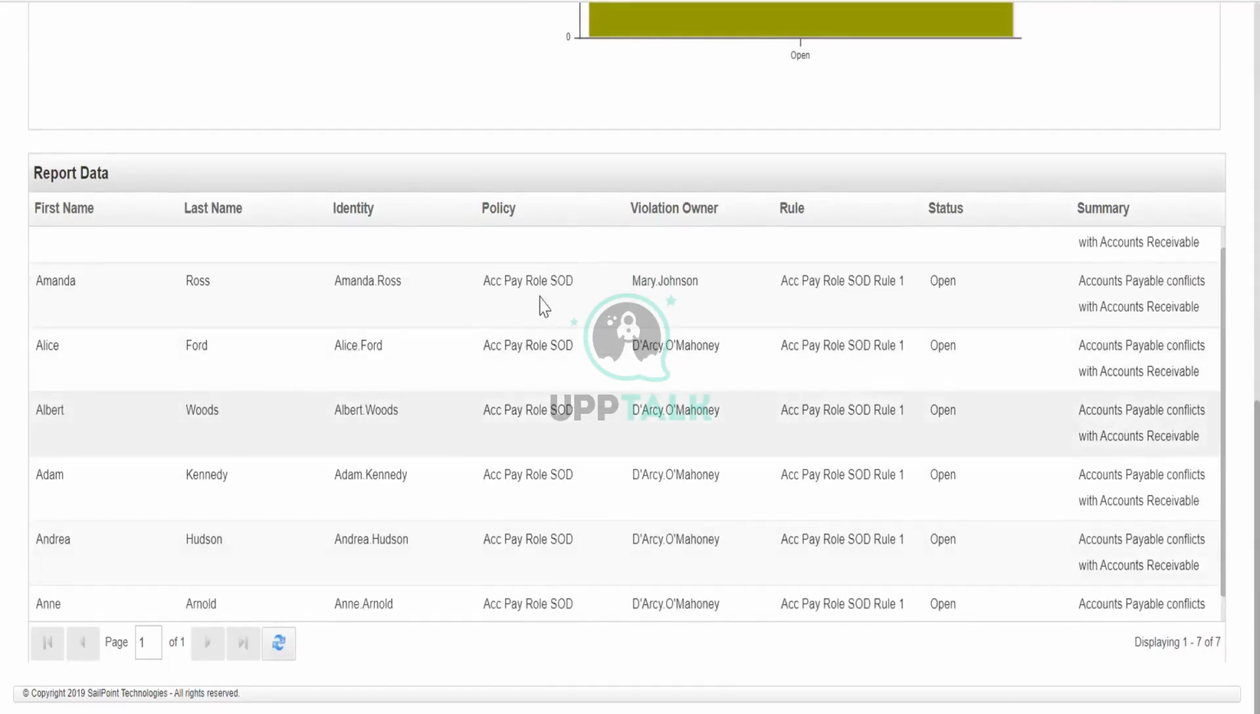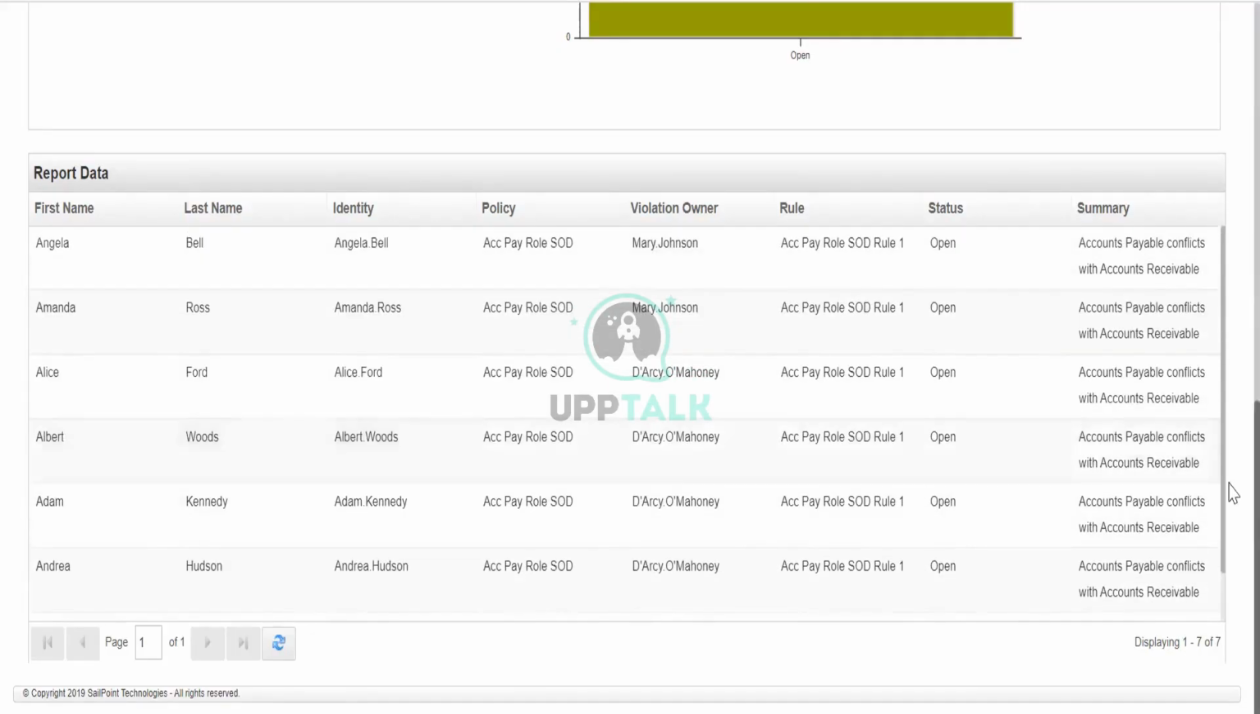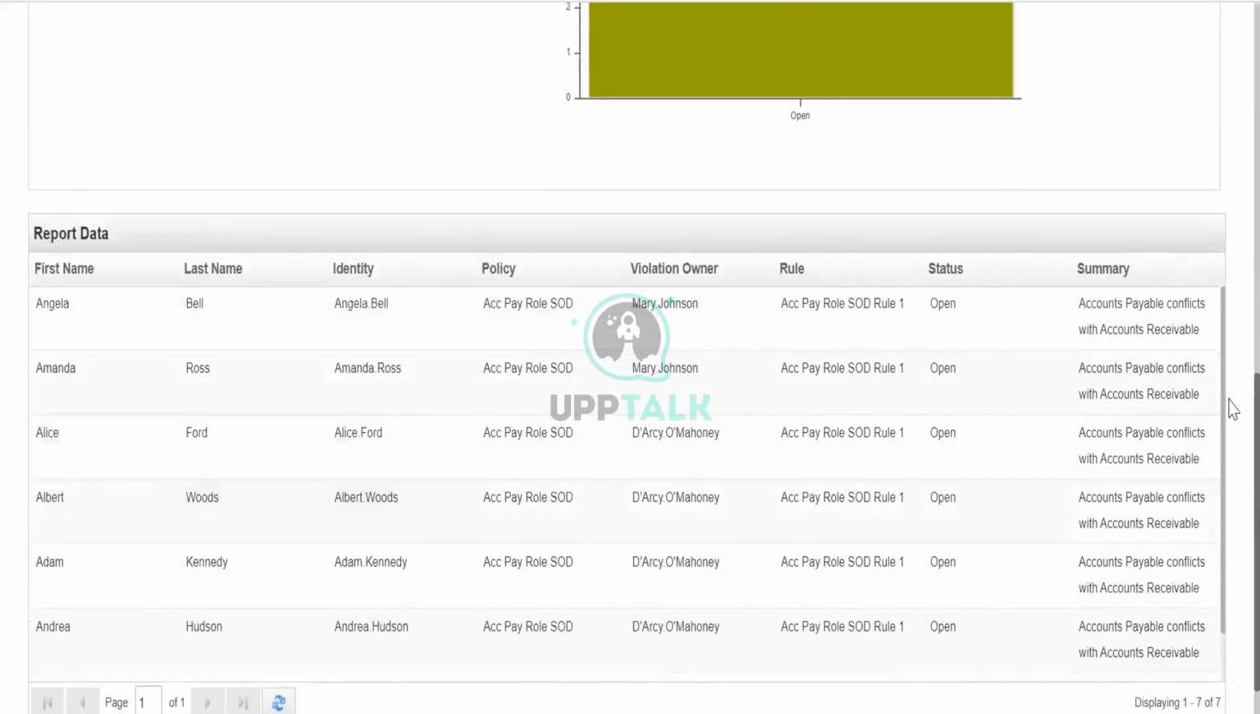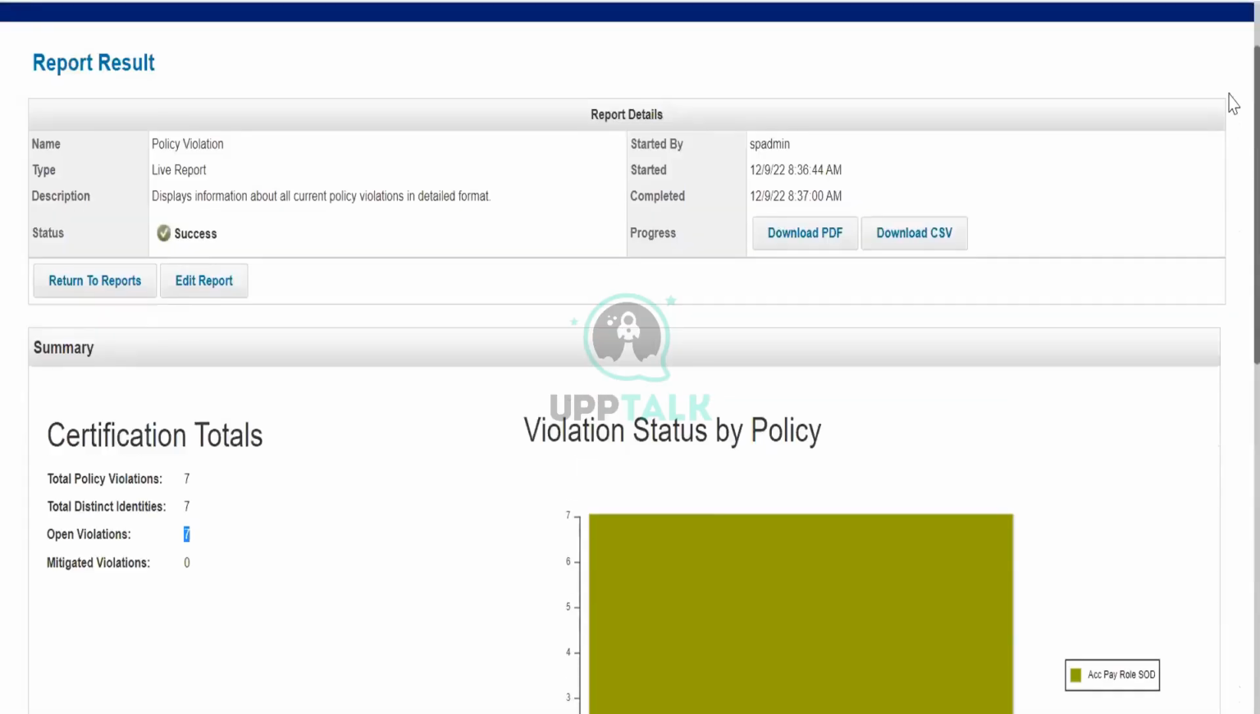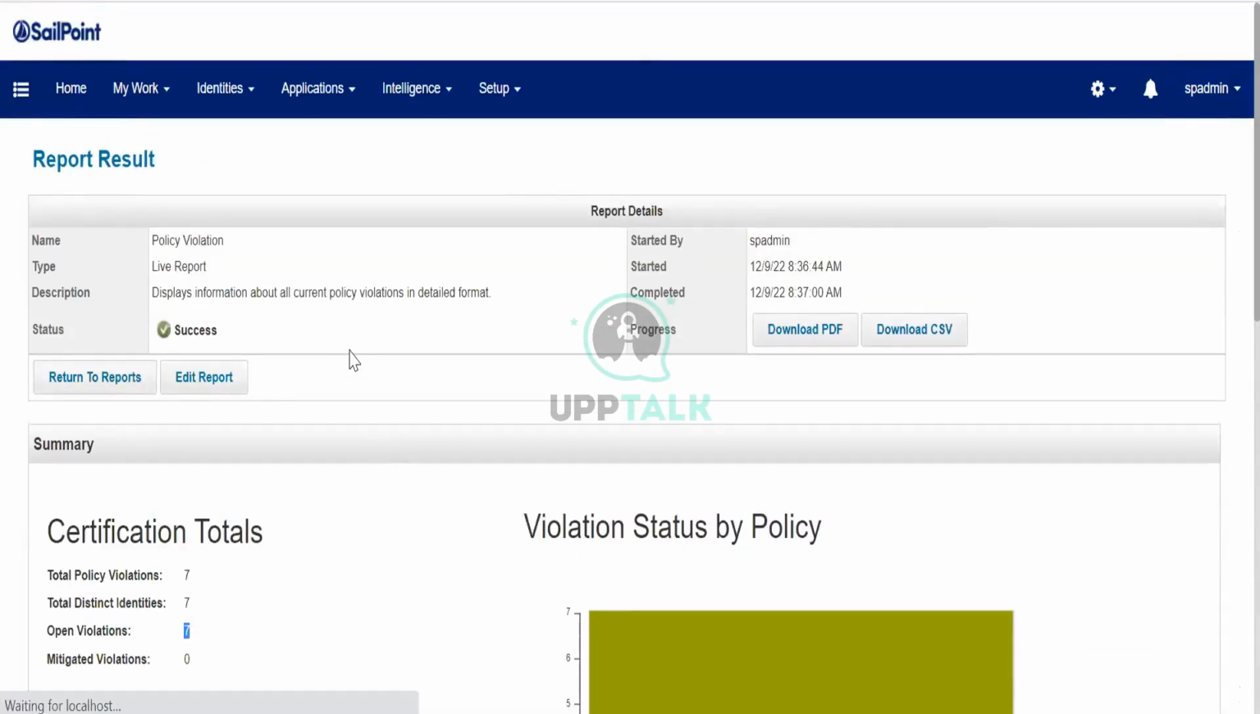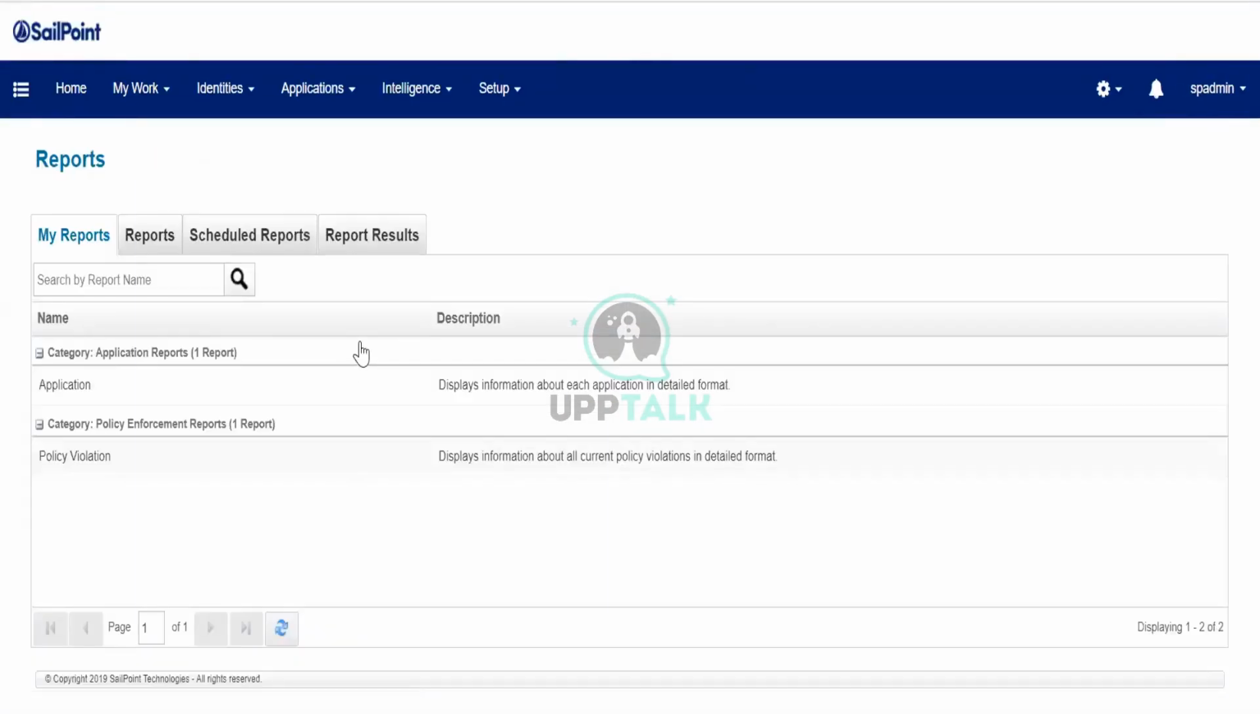What is the policy name? Who is going to be the policy violation owner? What is the identity? What is the status of the policy violation? Each and everything you can trigger. Now let me try to show how we can create a custom report.